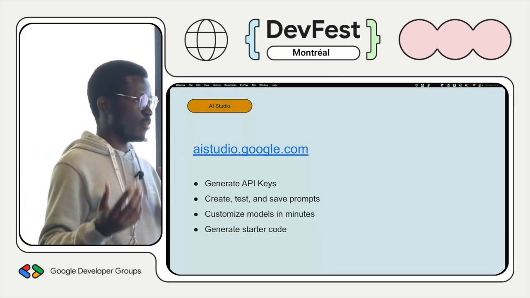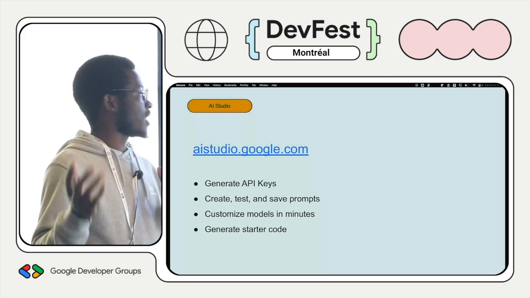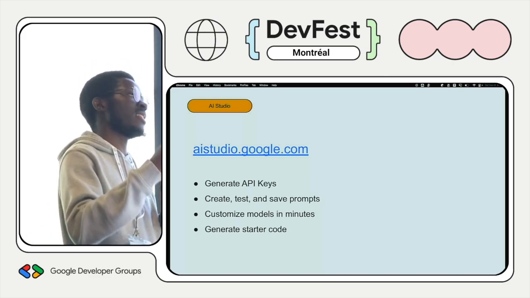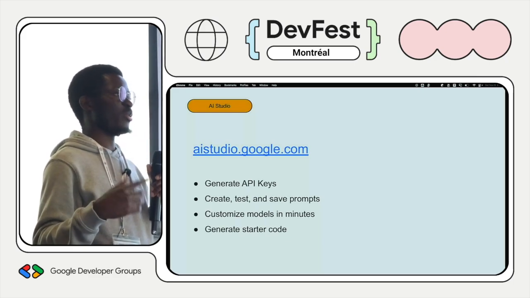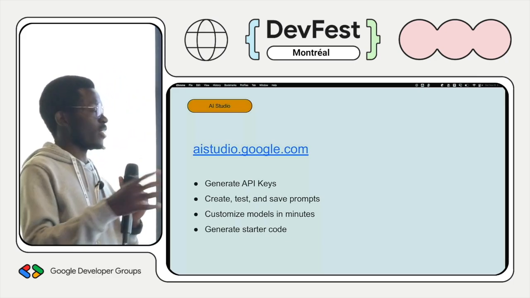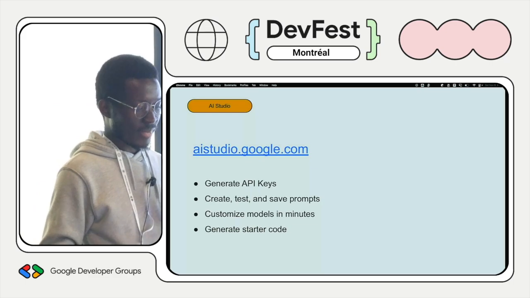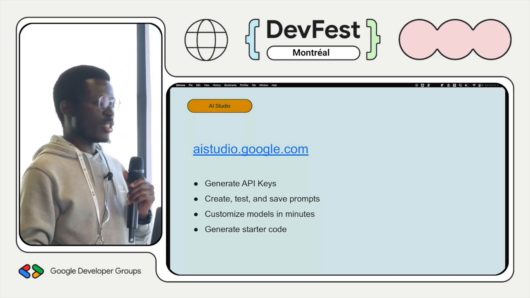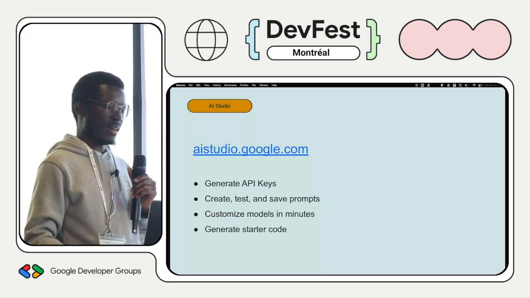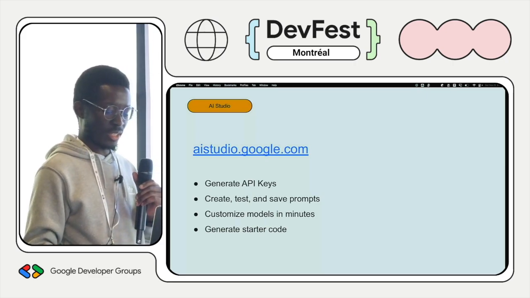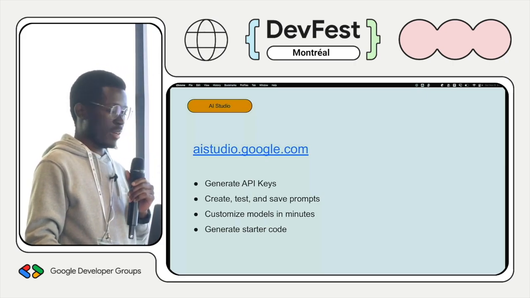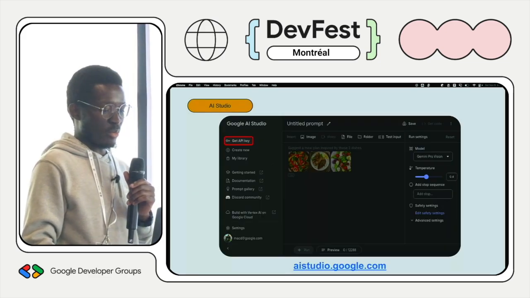You can test the model. You can save the prompt. You can even add some images. You can even compare different kinds of models to see which one is better for your use case. And AI Studio can even generate some starter code that you can directly integrate into your project in order to see what the results can be.